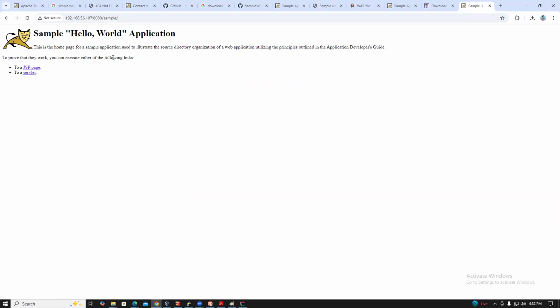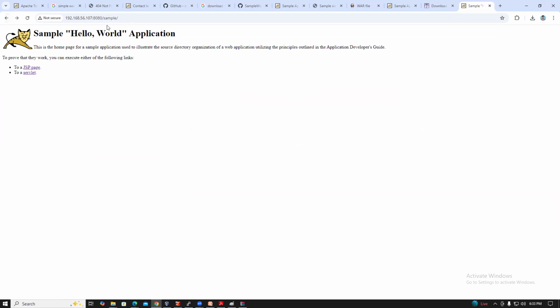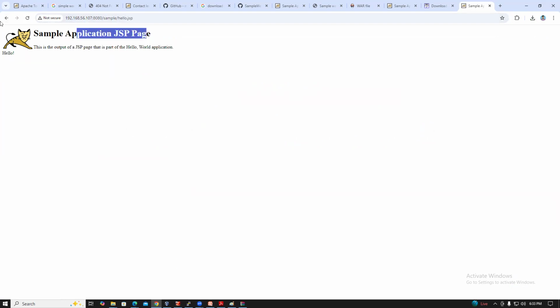This is the home page for our sample application. So you see, go to the JSP page and servlet page. This is a simple web application. Here is the sample. This is the main page or index page. If you click the JSP page, it will go to the JSP page. If you go to the servlets page, it will go to the servlets page.